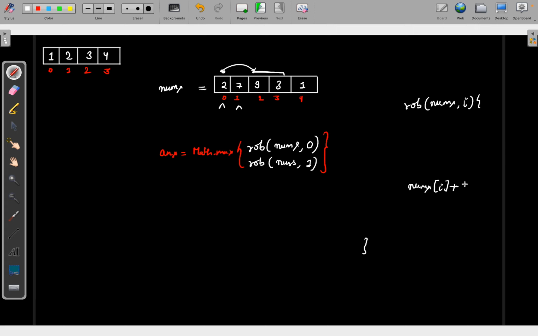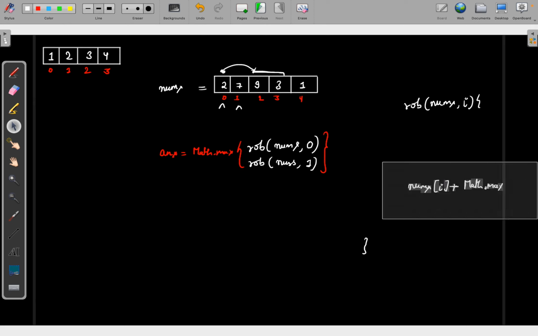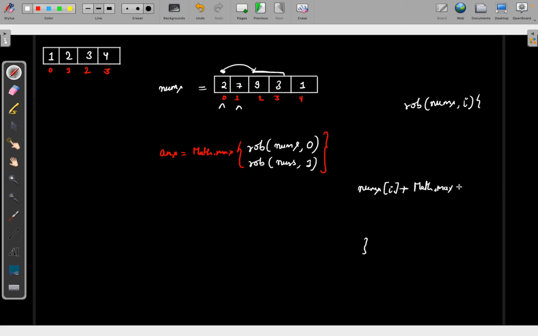So what I will do, I will again call method.max, and same I will call, let me put it here. I will call method.max with rob nums I plus 2. This is one. And the second will be rob nums I plus 3. Right? My nums of I will be the best of these two. So basically what will it return, let's execute this function.